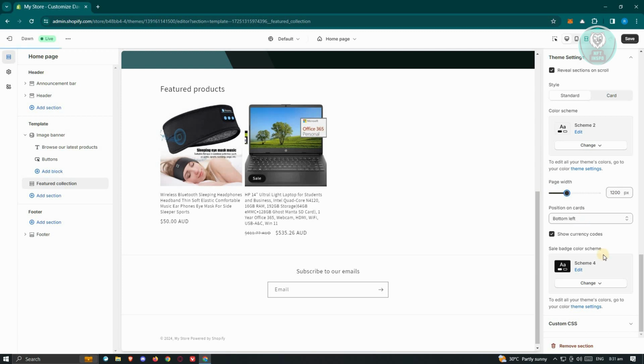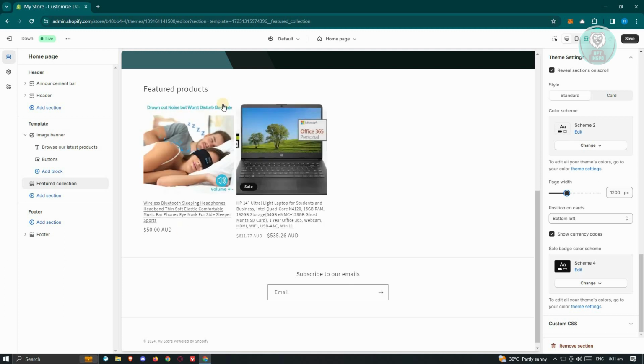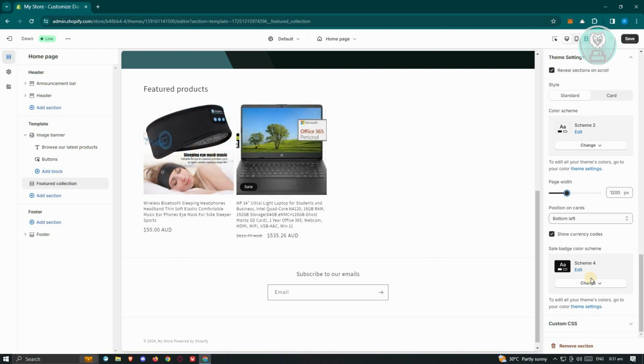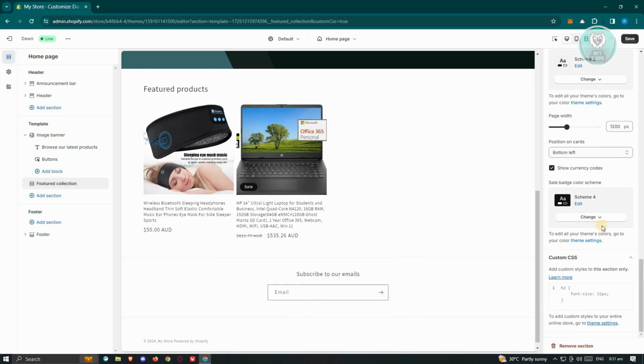But in this case, how do you directly control what your images or your collection would actually look like? To do that, you need to use a custom CSS. Now, if you're not familiar with how websites are built, HTML is like the skeleton of your web page, and CSS is kind of like the design for your product or your page.